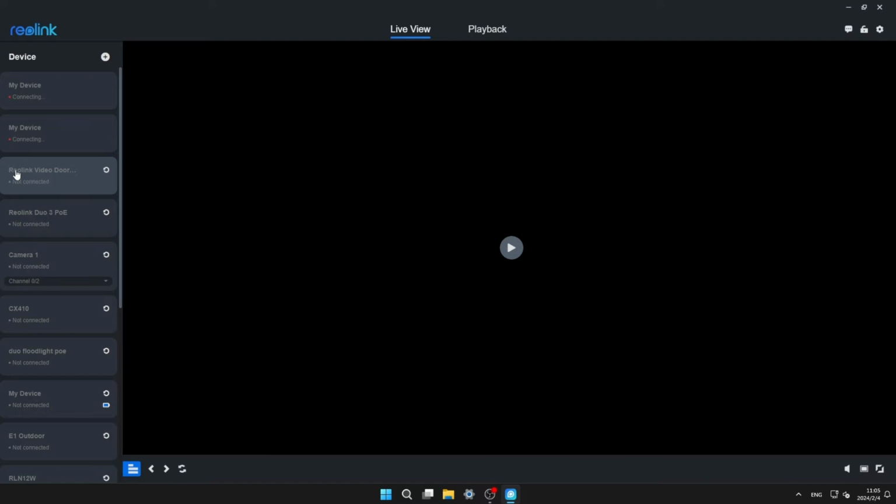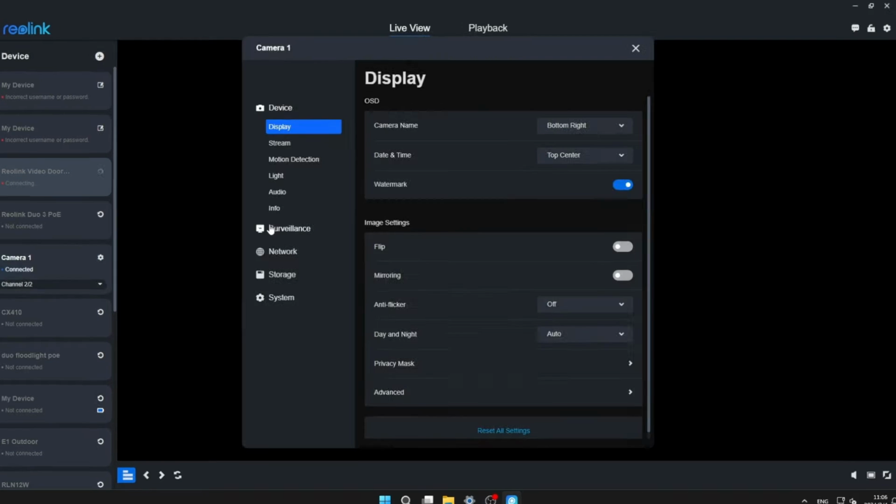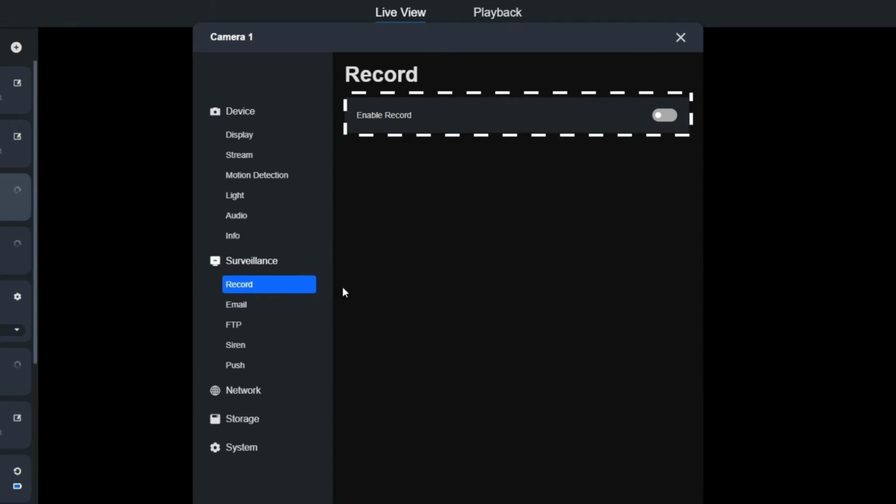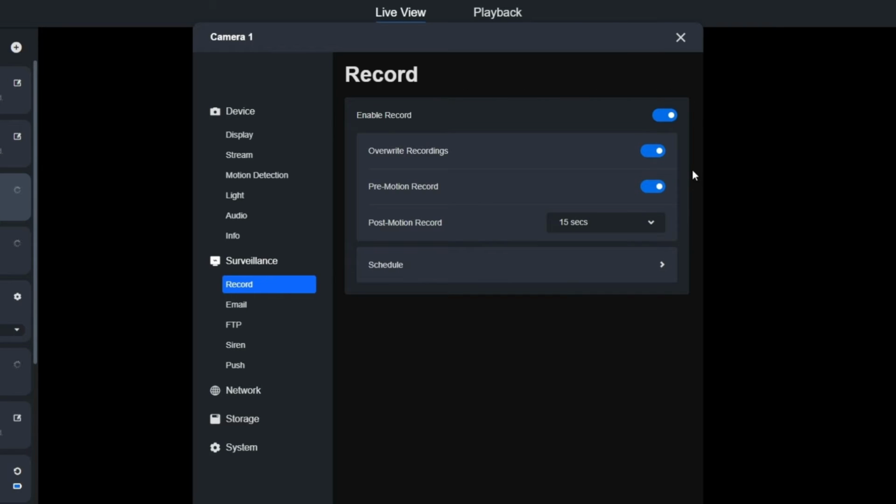Now for our second method using the Reolink client, your camera's desktop ally. Pull up the Reolink client and enter the settings page for your camera. Click on surveillance. Here, find the record switch and flip it to enable. That's a green light for continuous recording. Hit schedule.